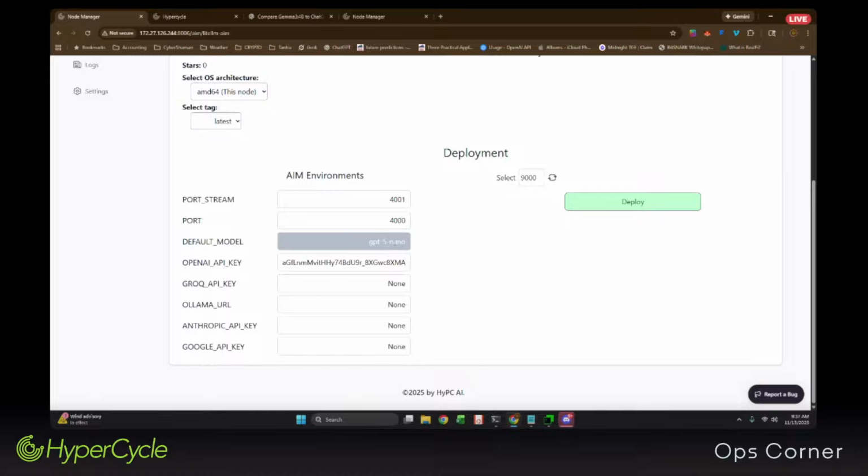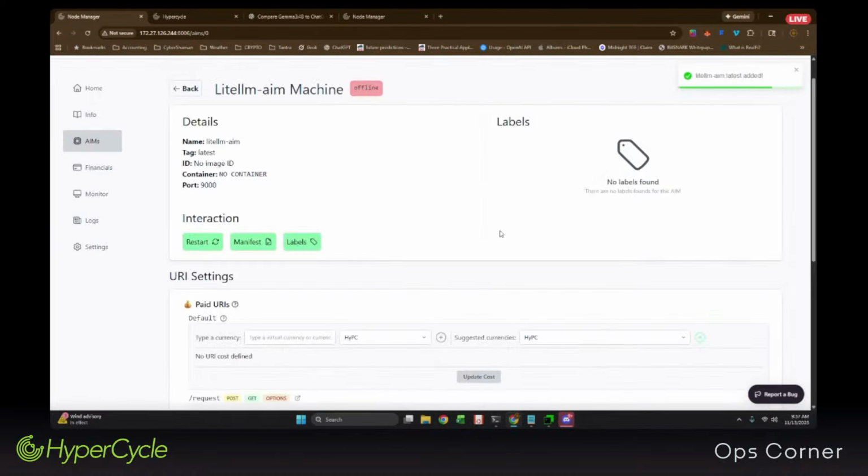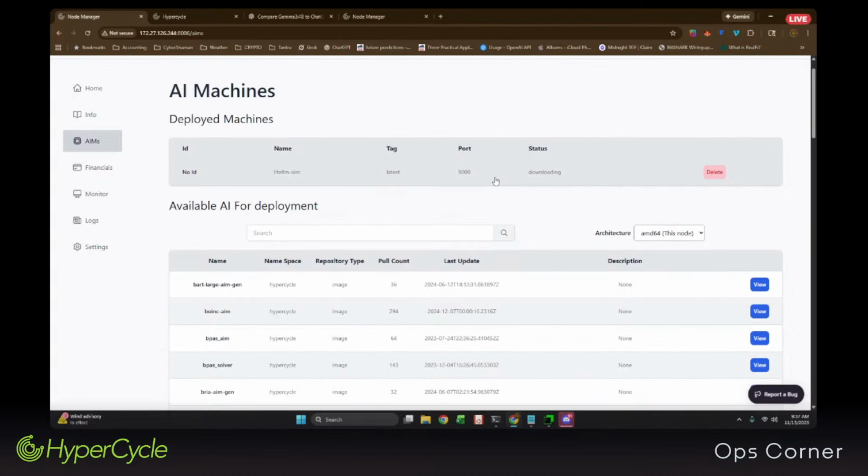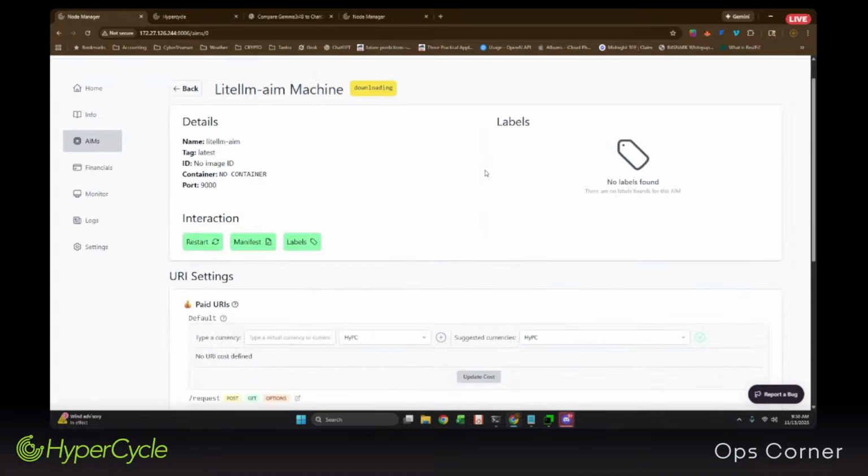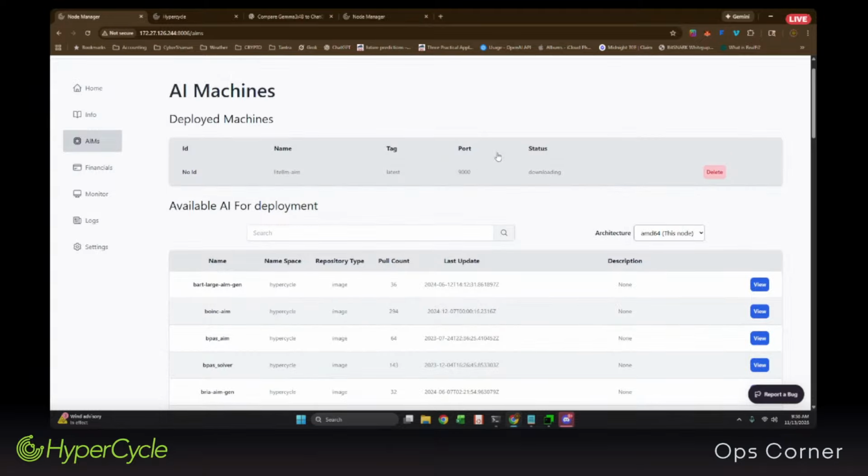So in this particular case, what I'm doing is wrapping an API key and model in this AIM so that I can talk to ChatGPT through the AIM at this model with this OpenAI API key that I've generated. I'm going to deploy this guy. Downloading. Won't take too long to download because it's a fairly small image. And then once it's done, we'll check the manifest and make sure that the manifest is clear.